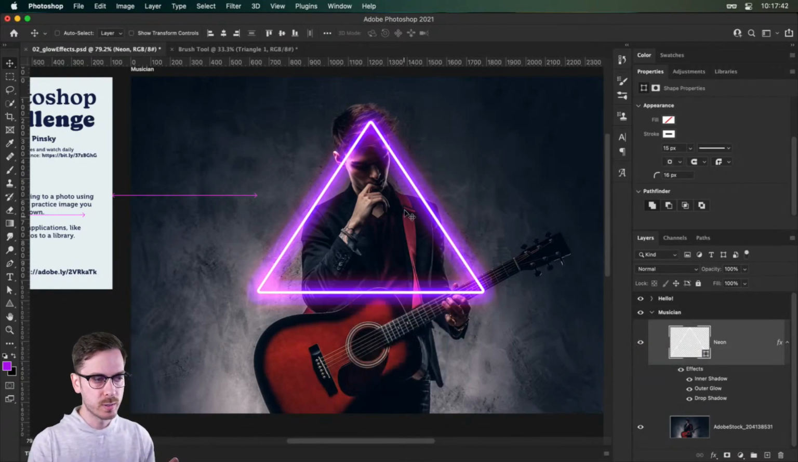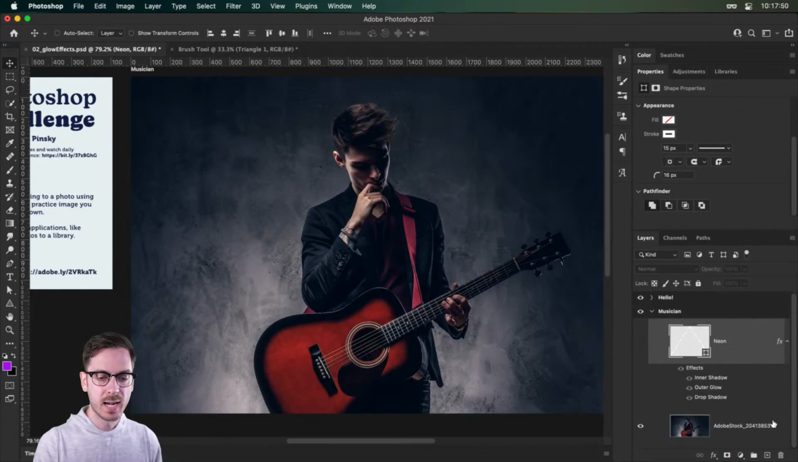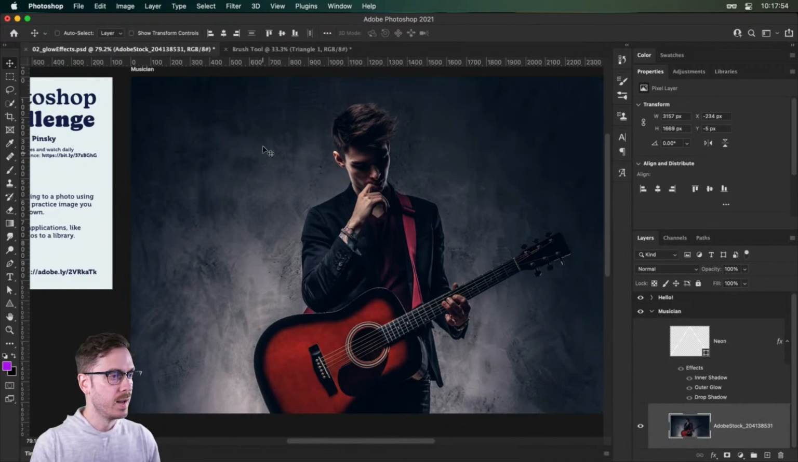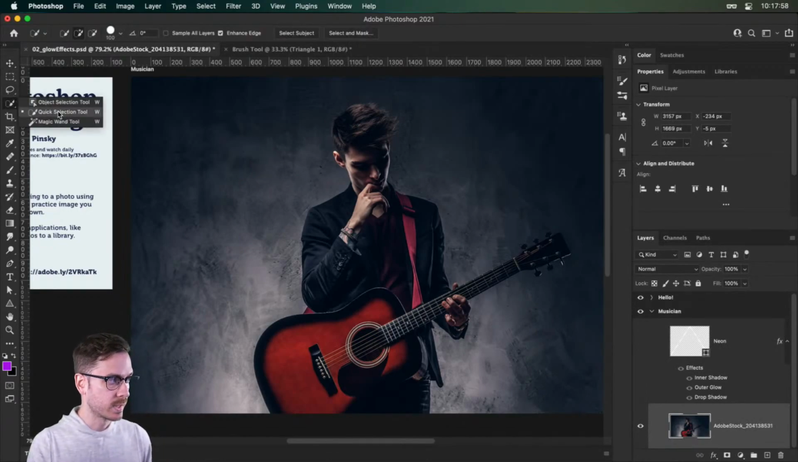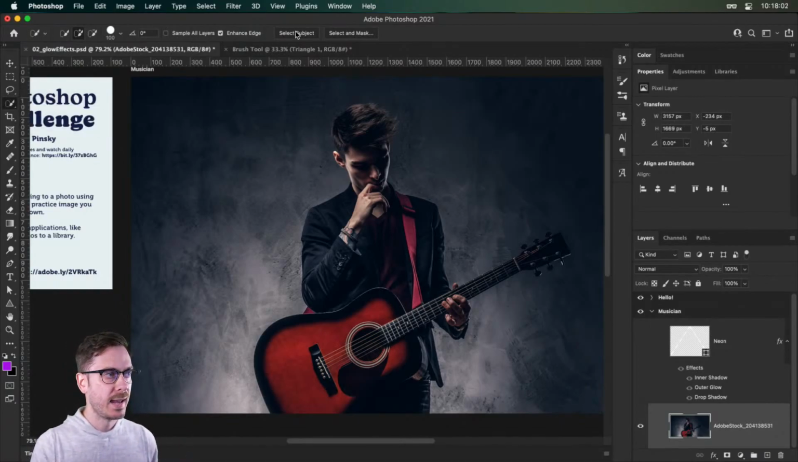Okay, so we're gonna be using some of the techniques from yesterday to help put this triangle behind this musician. So I'm gonna hide him for a moment. I'm gonna make sure that this background layer is selected, just like that. And with my W key, I'm going to access either the quick selection tool, the magic wand tool, it doesn't matter which one. And at the top, we're going to use select subject.